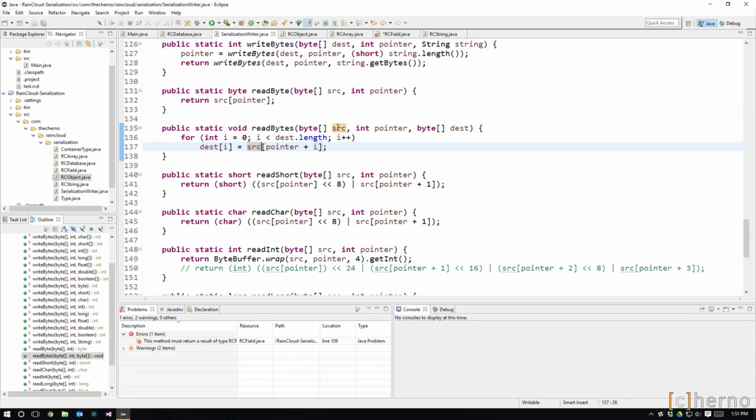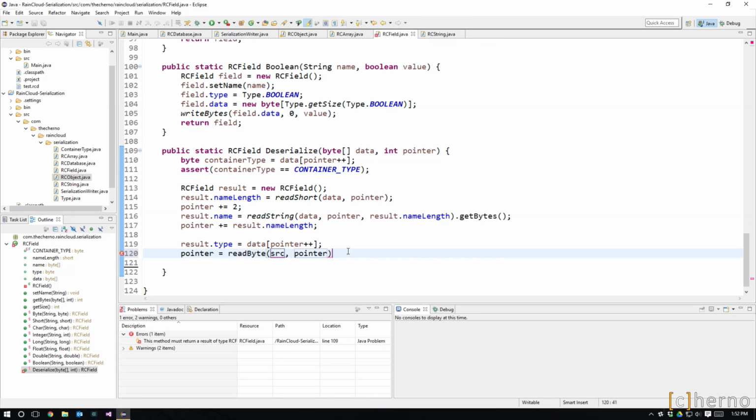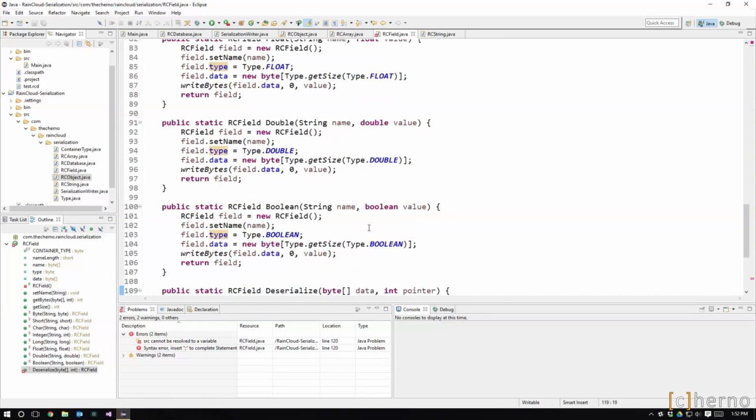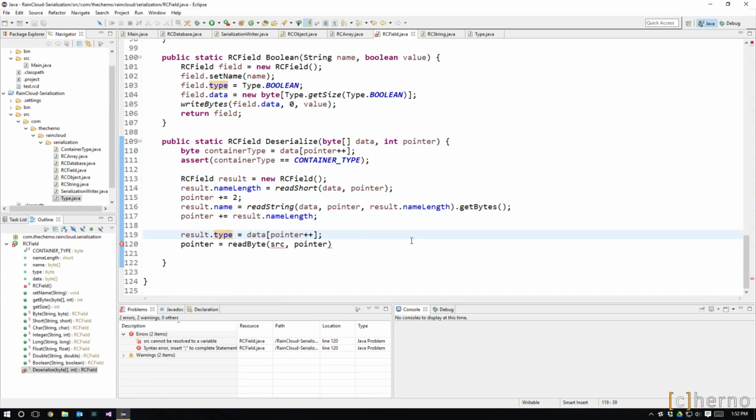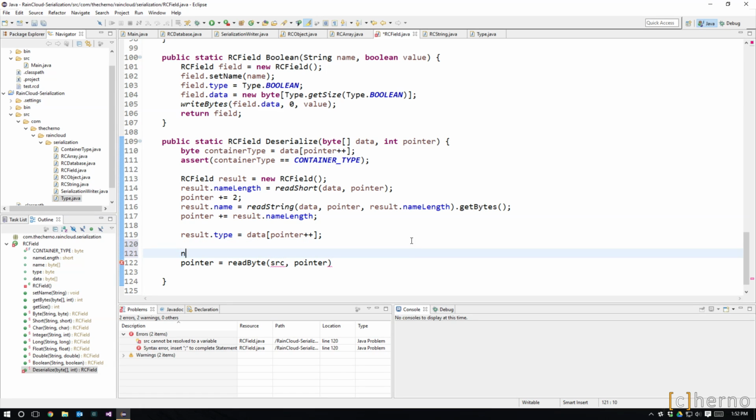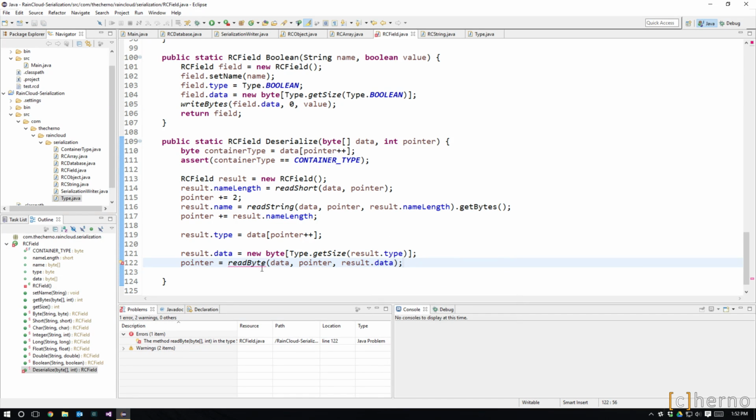We can read an arbitrary source of bytes here based on the length that we provide. So we know that the type tells us what the size is because we can query that by going to type.getSize. So we can say result.data equals new byte of type.getSize result.type. And then we can just say read bytes from data at pointer, with result.data being what we're reading into. And then that's it. We can return our result, which is pretty cool.